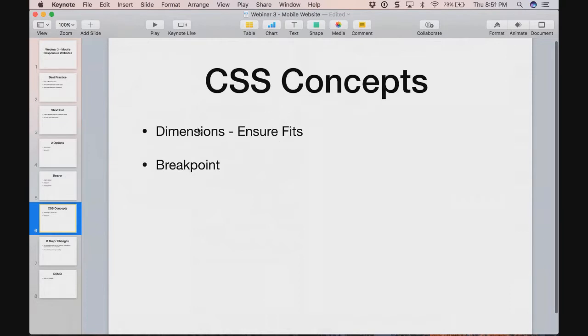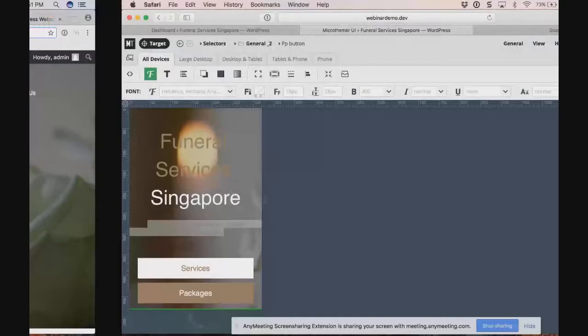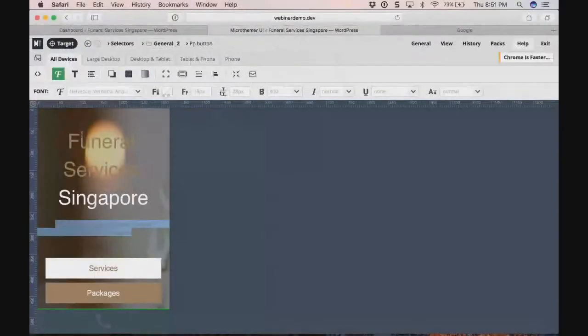So you need to take note of breakpoint. What is a breakpoint is the next thing that I'm going to explain now. In this case, these 3 words, Funeral Services Singapore, didn't resize. It just fell into 3 lines to fit into the smallest screen possible. Is this a solution? It is still a solution. Is it good? It's still okay.